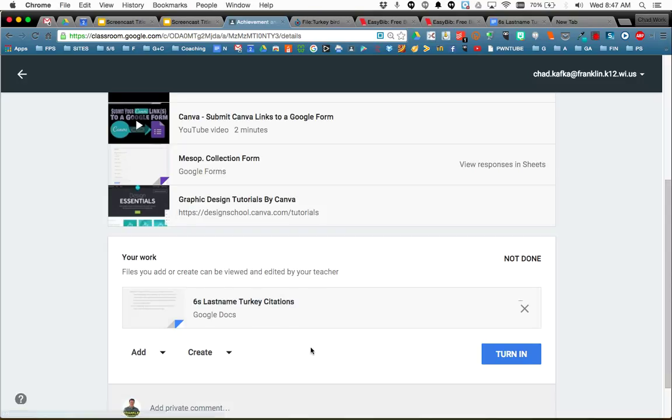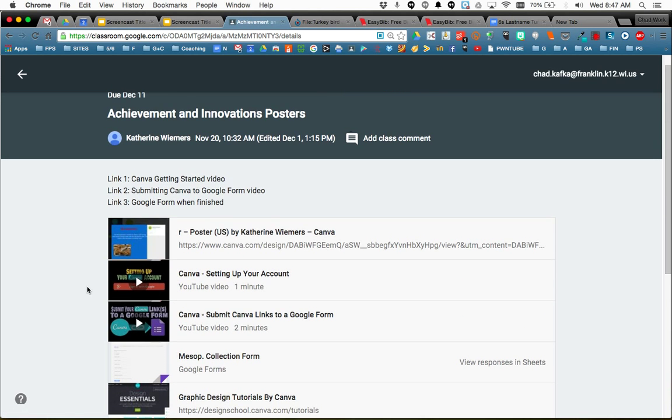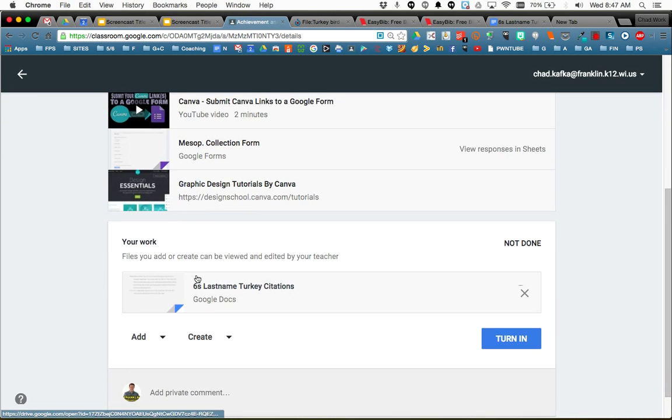So now my teacher can see that as part of this assignment. And then I will add all other pieces if I have to add something else. Maybe my teacher wants me to add a slide presentation or something else. I want to make sure I get all the pieces in there. And then you only click Turn In once you have all the pieces. So that is how you can make your citation doc and add it to a Google Classroom assignment.